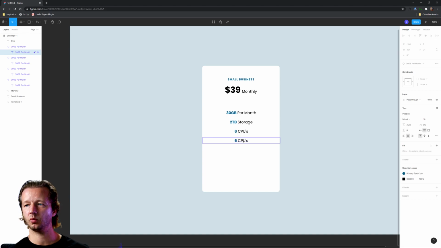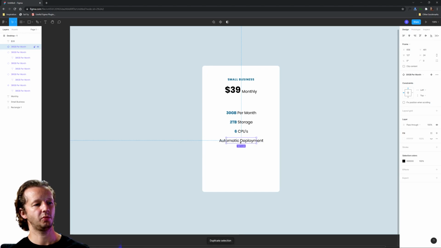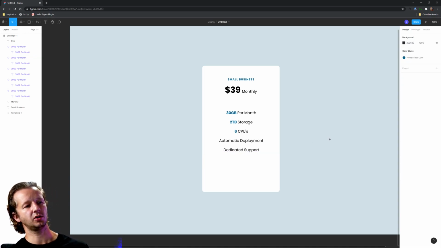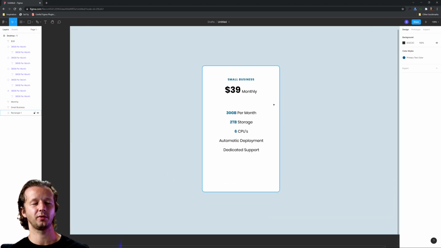And then for this one, we're going to put automatic deployment. We're going to duplicate that as well and put in dedicated support. All right, so those are going to be all of the actual features that we have for this so far. I know it doesn't look great yet, but we're really going to transform this and make it look good going forward.